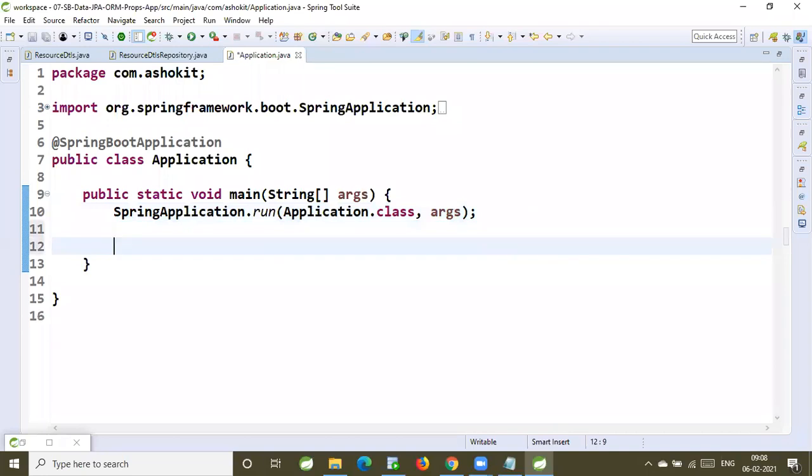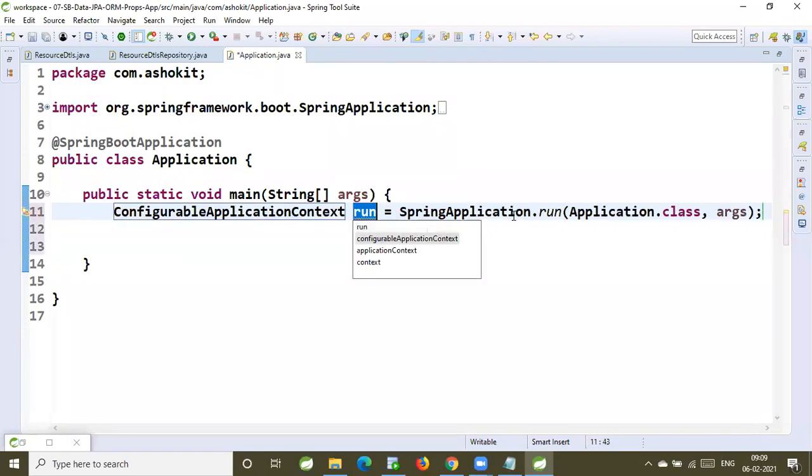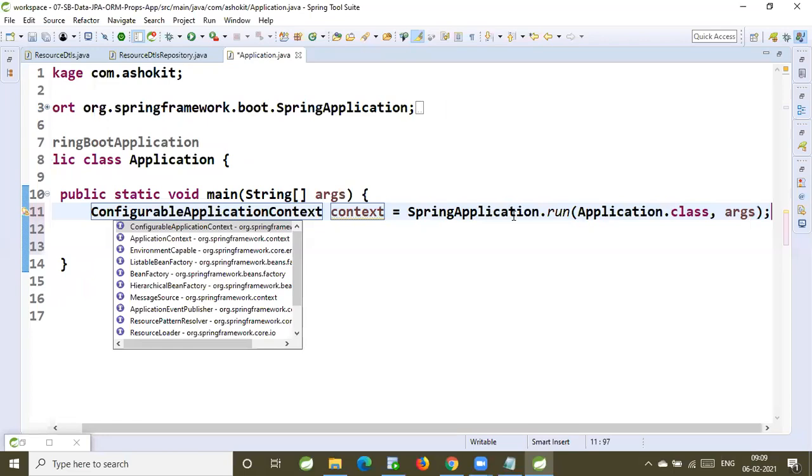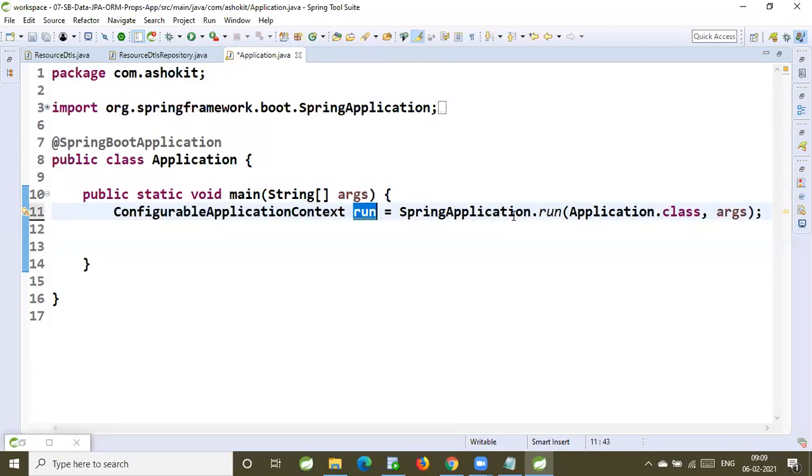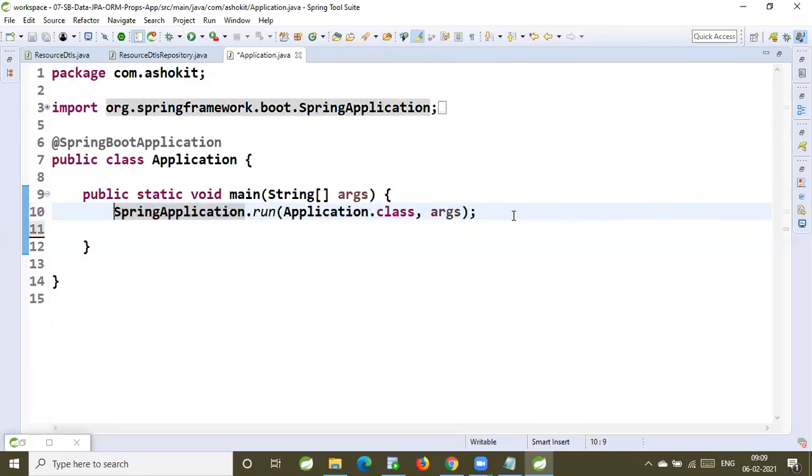How can I access the IOC container here? Take the return type of the run method, that is the ConfigurableApplicationContext object. Guys, here I'm using a shortcut to get the return type. I don't want to write that complete ConfigurableApplicationContext context equal to. I'm not interested to type those things. I want to get the return type automatically by using the Eclipse shortcut.